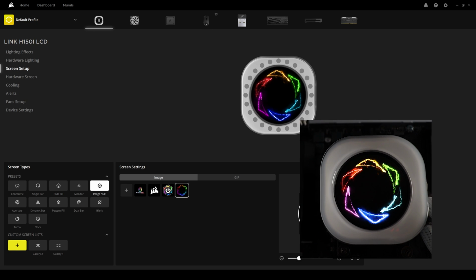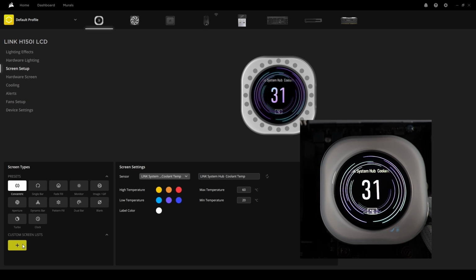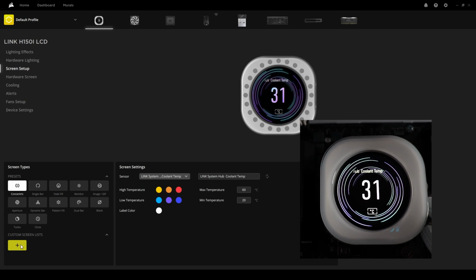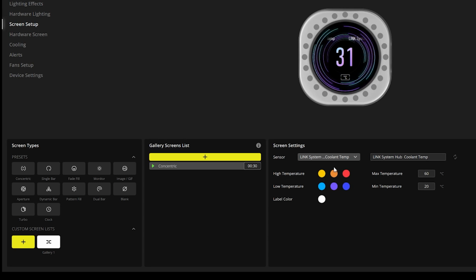And it's got a couple of built-in ones for you, but you can upload any GIF file that you would like and play around with it. Now, another function of this that really is a crucial function is the custom screens list. Clicking the plus sign under the gallery screens list, we get all of these presets here, and we can go ahead and select one. And we get all of the same settings that we got before, the colors, the temperatures, and we can rename it and all of that.